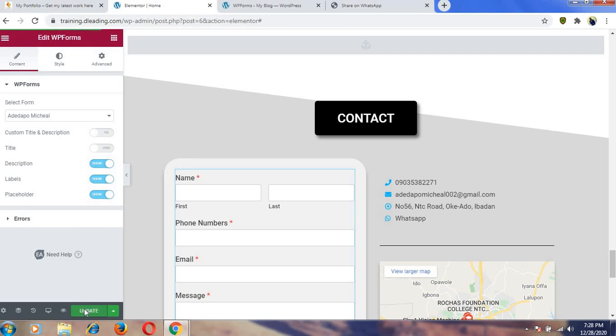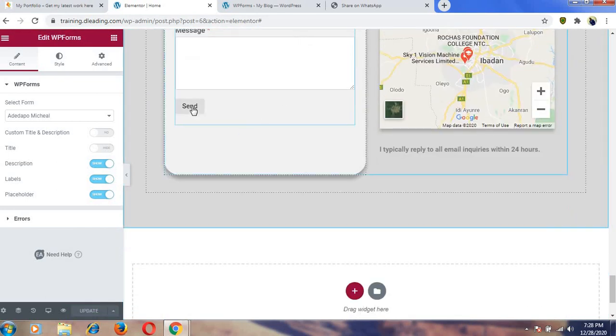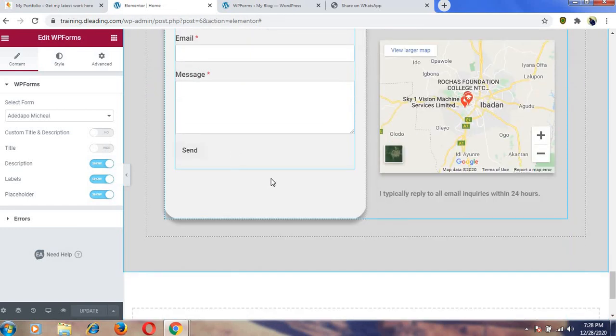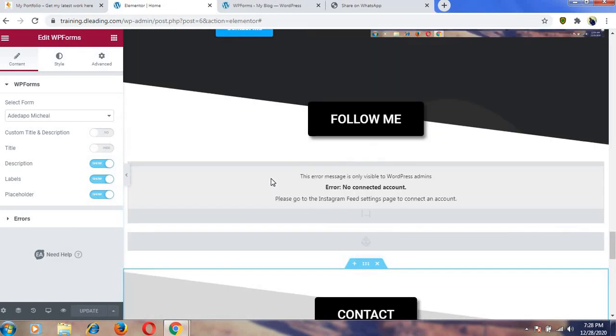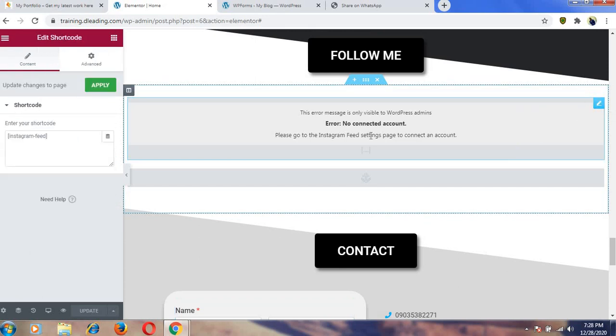Can you see all the stuff? Within some seconds the thing is done. So this is how to do it. Without wasting much of our time, we are done with this. So the only thing we need to do is to come to this place. This is our Instagram feed. If you click on edit this place, see that we have not yet connected our account. Can you see no connected account? So this is all we do.